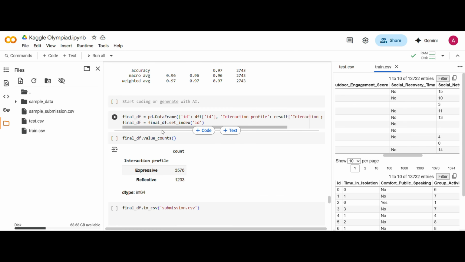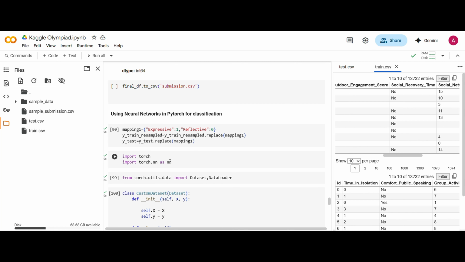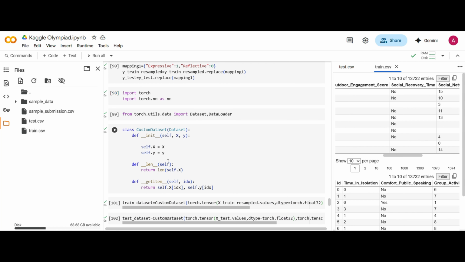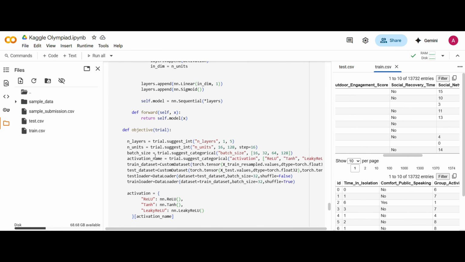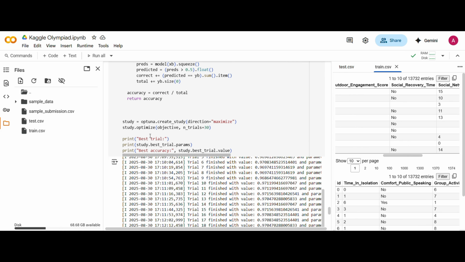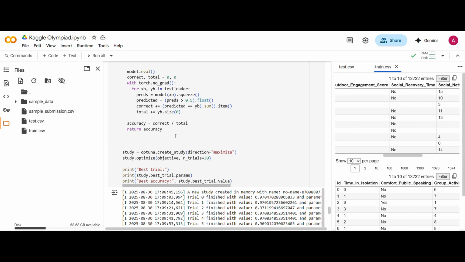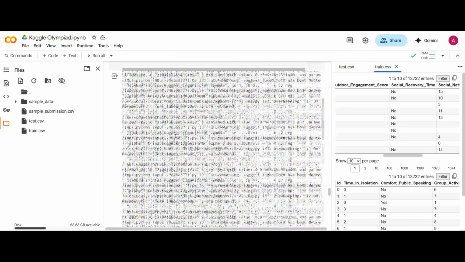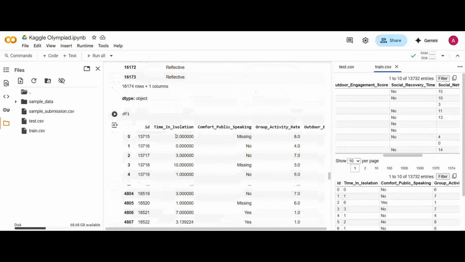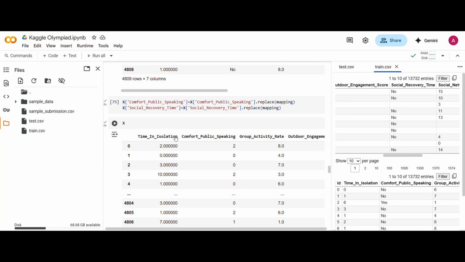So what we could do is use random forest. We also tried neural networks with the help of PyTorch. Again we used hyperparameter tuning, but the maximum accuracy came to be around 0.96 only. So we went with random forest as the final model for the answer, and we did hyperparameter tuning of it, and we got the result.